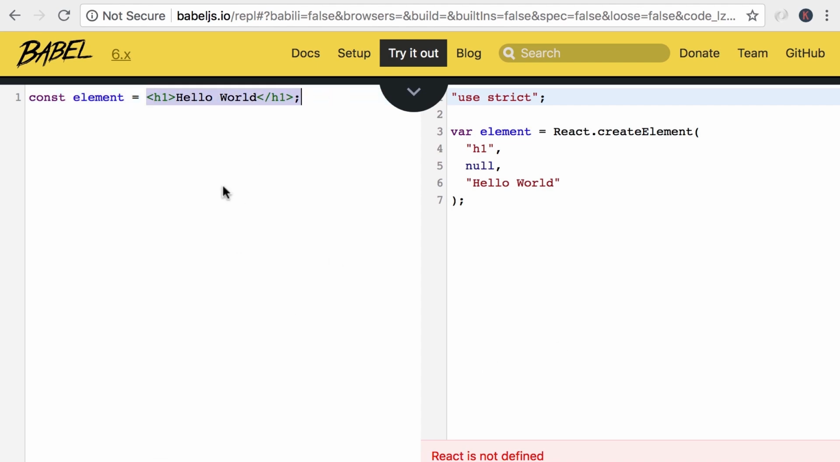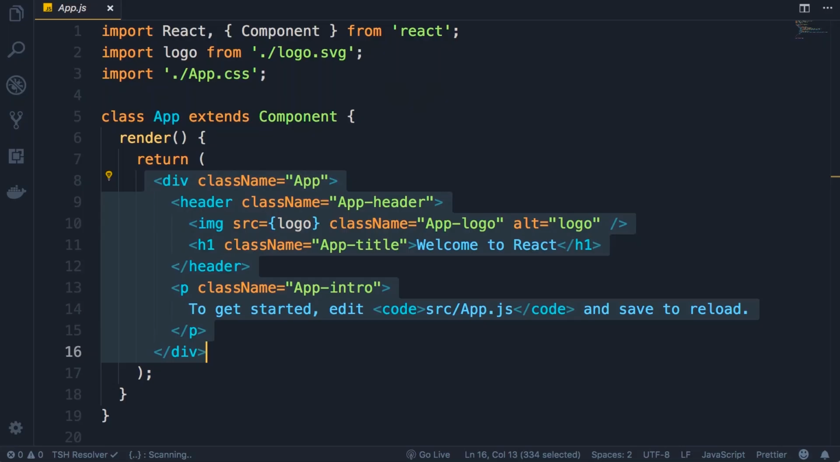Now on the right side, look, this code is converted to a call to react.createElement. The first argument to this method is h1, which determines the type of our element, and the third argument is the text that we want to put in between these h1 tags. So as you can see, using JSX to describe what the UI looks like is much easier than writing plain React code like this. So in our components, we'll always use JSX, and we'll leave it up to Babel to compile that JSX code into calls to react.createElement.